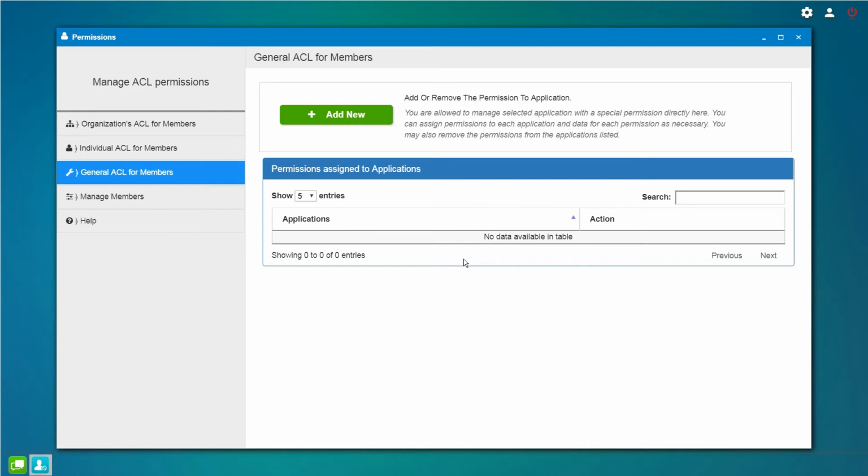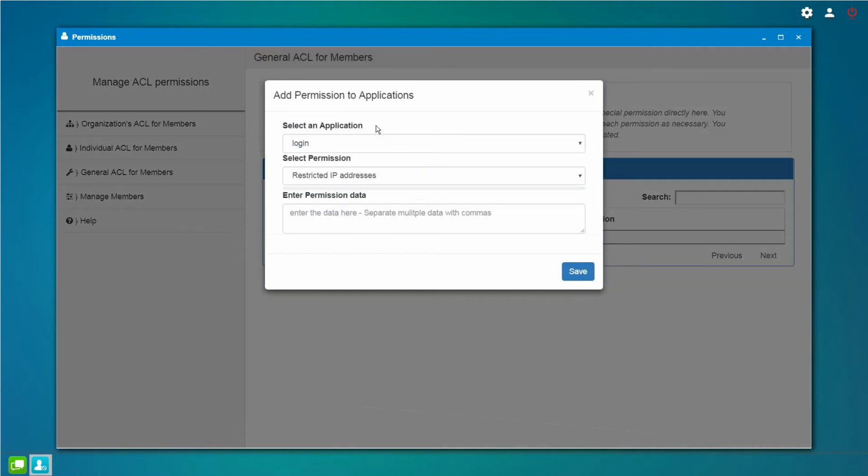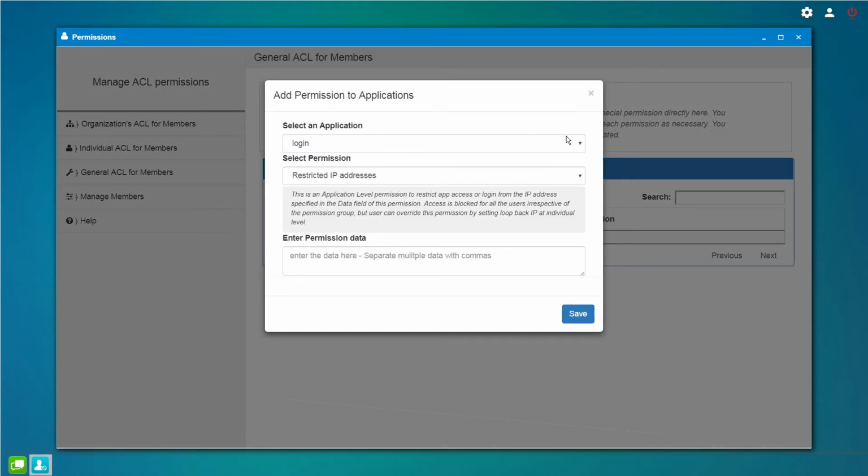This category of permissions is applicable for users at an application level, such as login, logout, etc. At the time of this recording, we only have login permissions in this category. These permissions are managed in the same way as the first tab, by hitting Add New, using the drop-downs, and either entering a 1 for allow or a 0 for block.